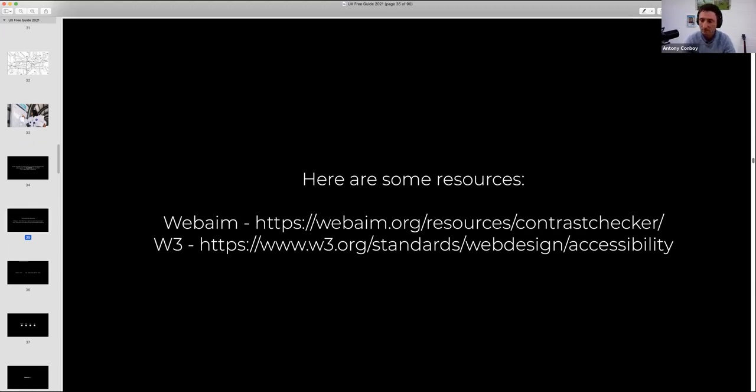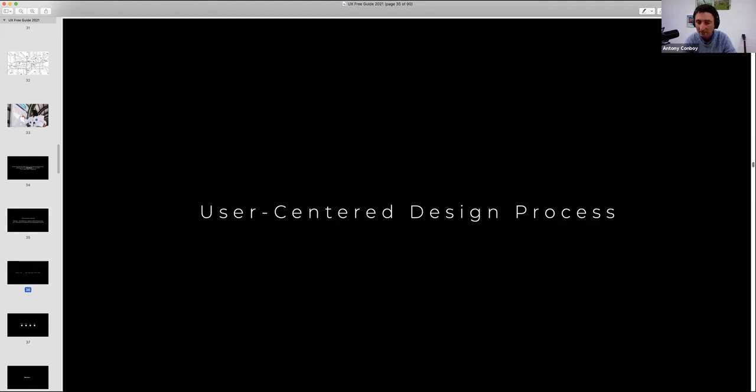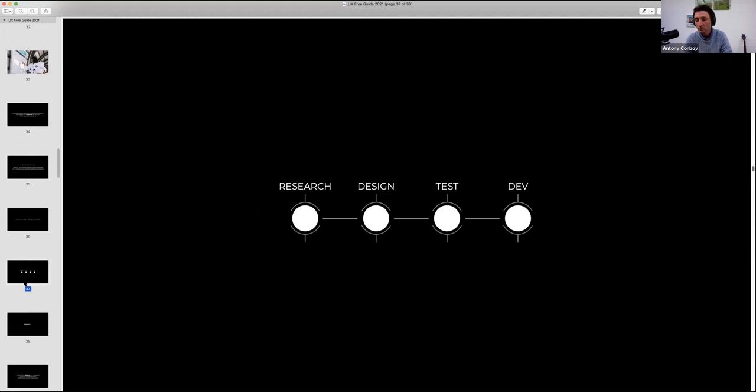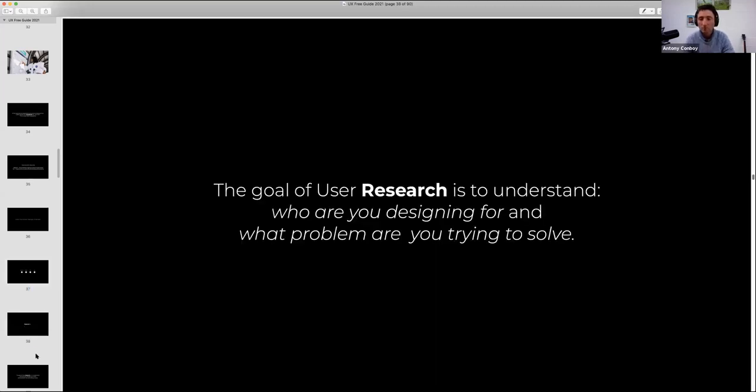But just before we get to some of the interesting, another basic thing is the user-centered design process. And just touching on this briefly, this is how someone builds any digital application. So before it gets developed, really, there's 4 stages which any website or app needs to go through. One is research, where there's loads of different tools. You know what, we'll talk about research now. So the goal of research is to understand who you're designing for and what problem you're trying to solve.